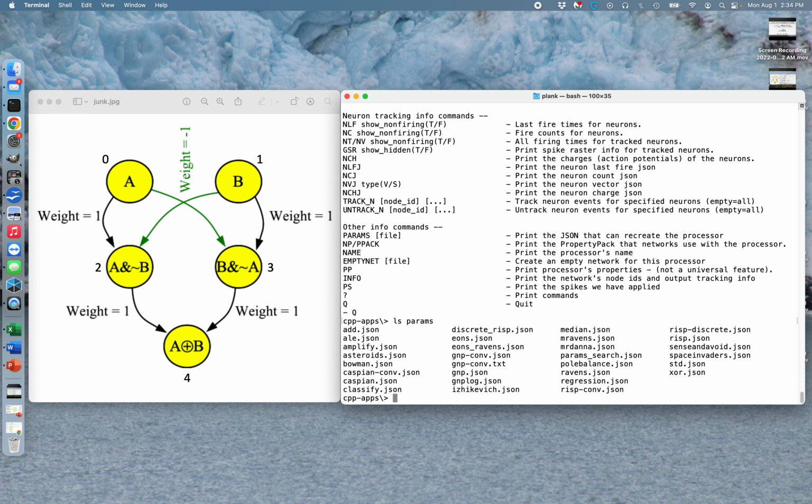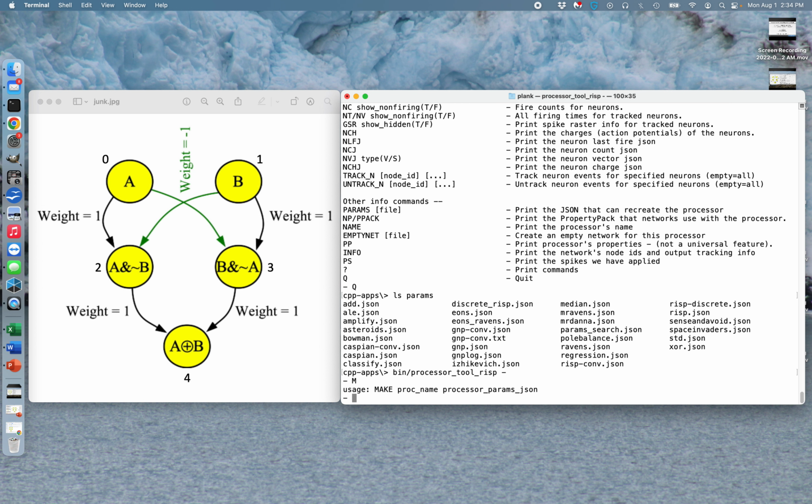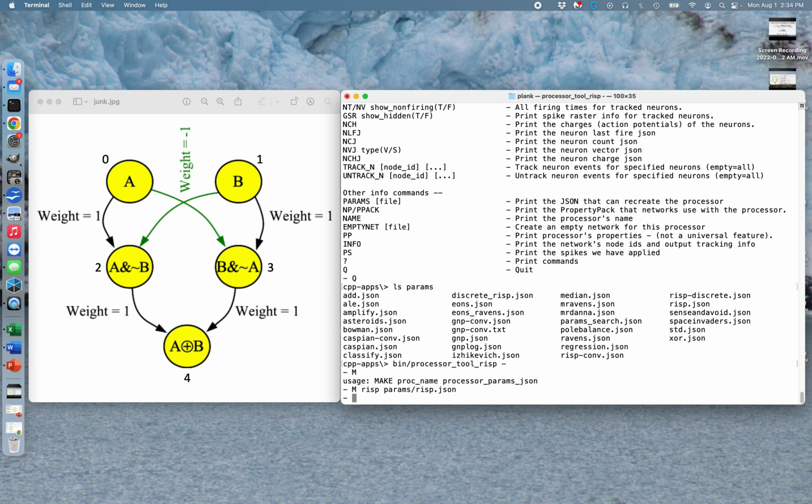Now that's important here. Let's run the processor tool again. And what we're going to do is we're going to make a processor. When we start off, there's no processor loaded in the tool. And so if we type make, we need to give it a processor name, which here is going to be RISP. And then the parameters file will be the file name of those parameters. So params risp.json. Okay, and it went ahead and created that processor.